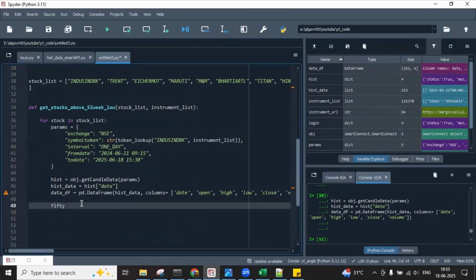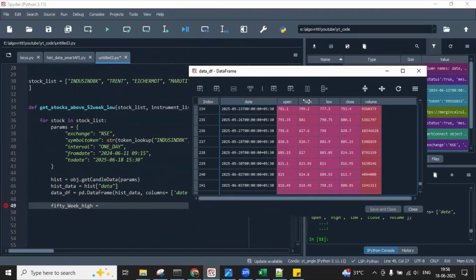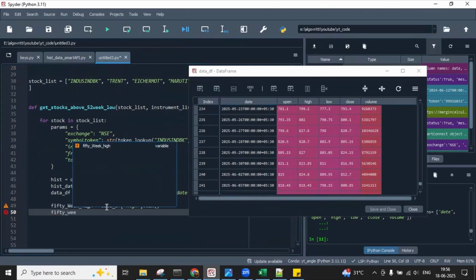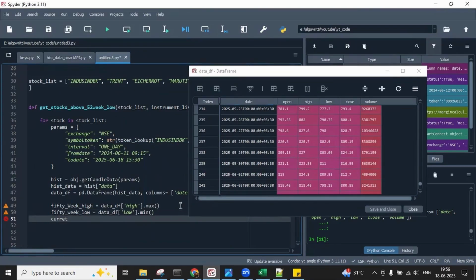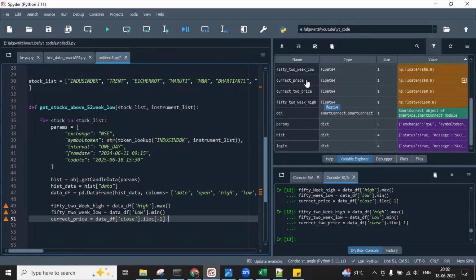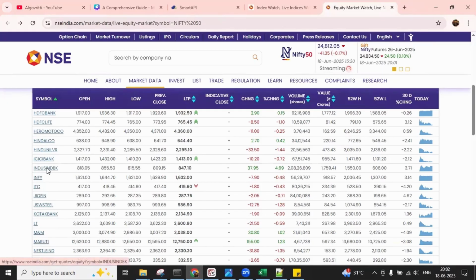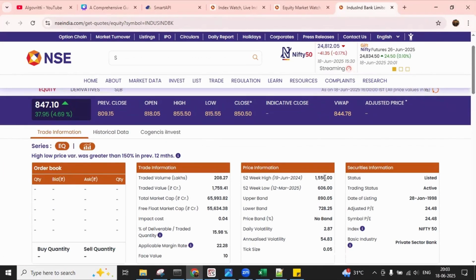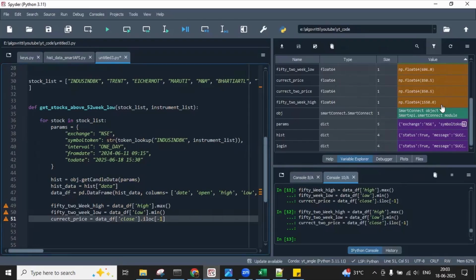To get the 52-week high, I need to select the highest value from this column. All right. In the same way, to get the 52-week low, we select the lowest value, and then we need the current market price. Our current price will be the closing value of the latest record. So let me write data DF and then select this close column. Because our latest record is at the end, I have to write .iloc and then -1. All right, so let me run these three lines. Now let's verify each value. So come to IndusInd Bank: 52-week high is 1550, low is 606, which is the same.